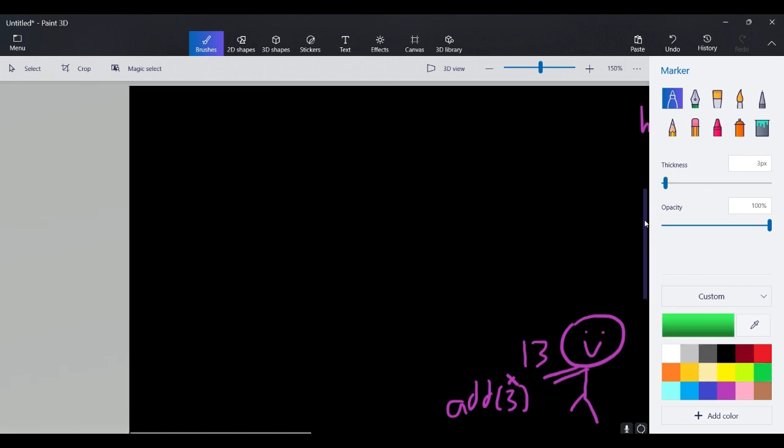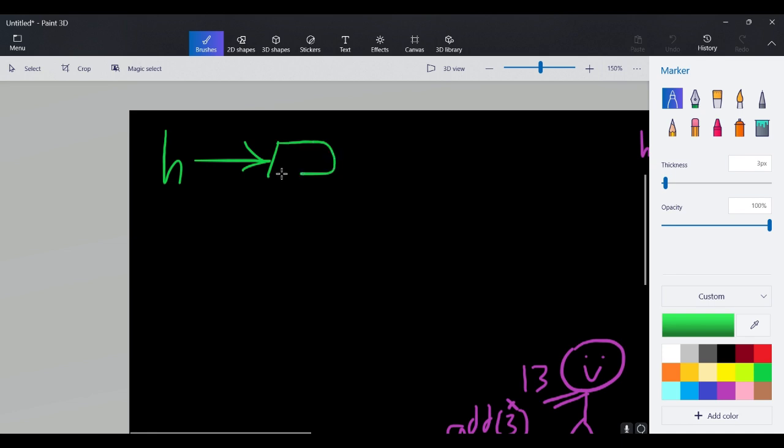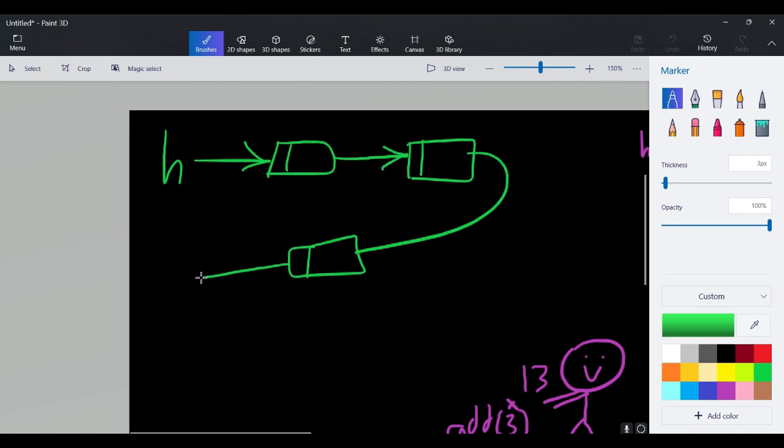So let's do green. Head points to this node, right? And it points to this node, points to this node, right? And points to null pointer. Now for the destructor, this is where we want to break the rules. This is where we want to say, head, you're going to move this time. You're going to go through all the nodes. So this is what it's going to look like.